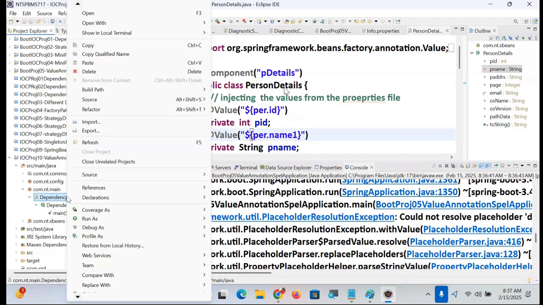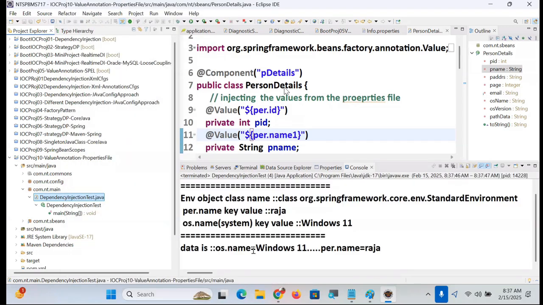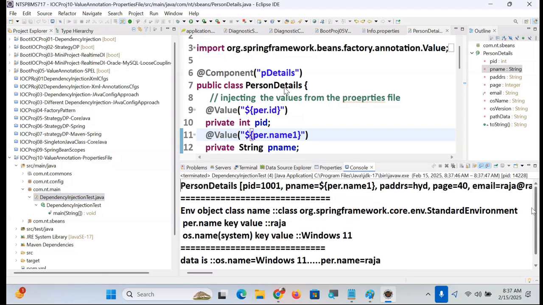Dependency injection test. Run as Java application. What is coming, guys? pr.name one. Wrong key got injected or not? This is also one important observation in Spring. If you give a wrong key, it will be injected if the property type is what? String. If the property type is numeric, number format exception comes because a string cannot be injected into a numeric property, right?